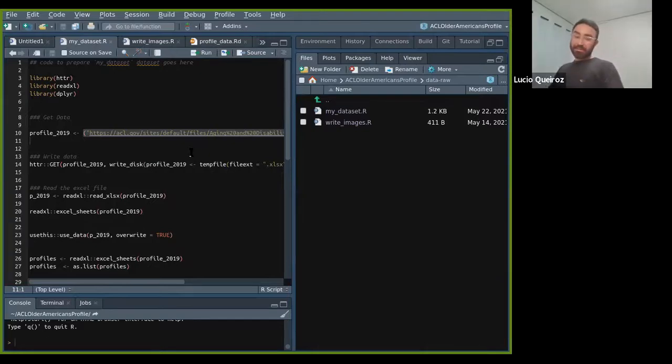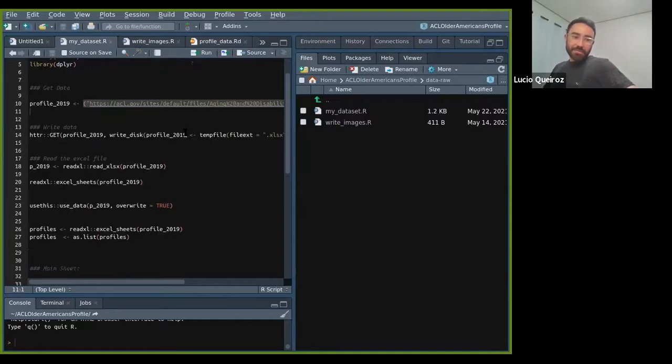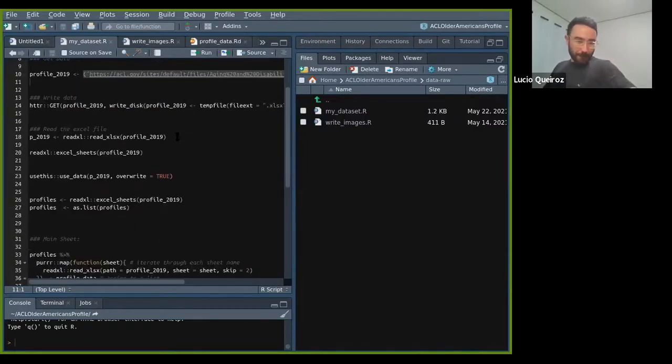Yeah, and actually, for this kind of data set that you are not sure is going to be maintained elsewhere, you could create a repository just for storing your data, and actually link your own repository as the source, for example. Mm-hmm. It's also more maintainable.